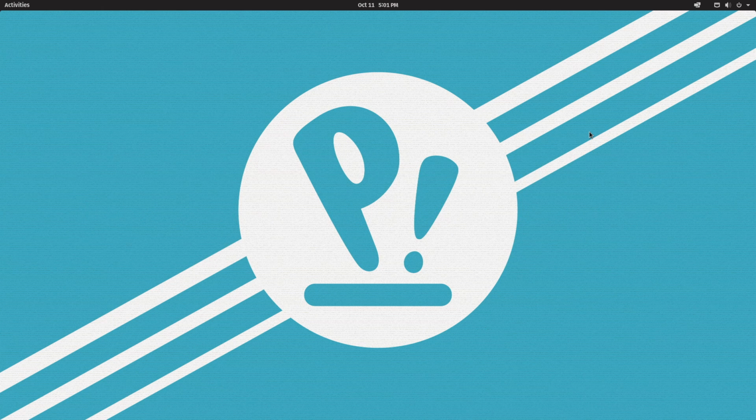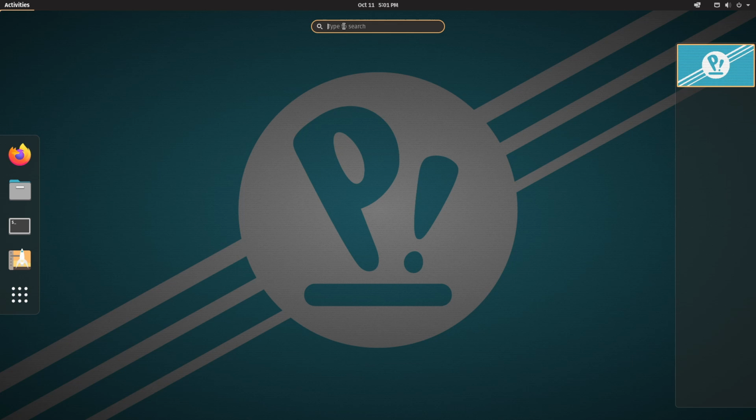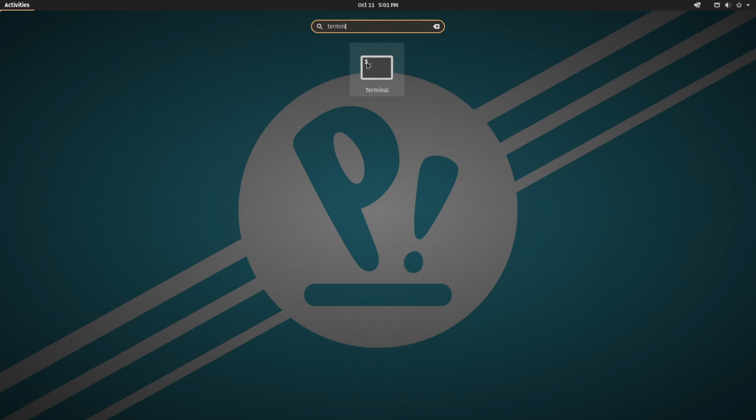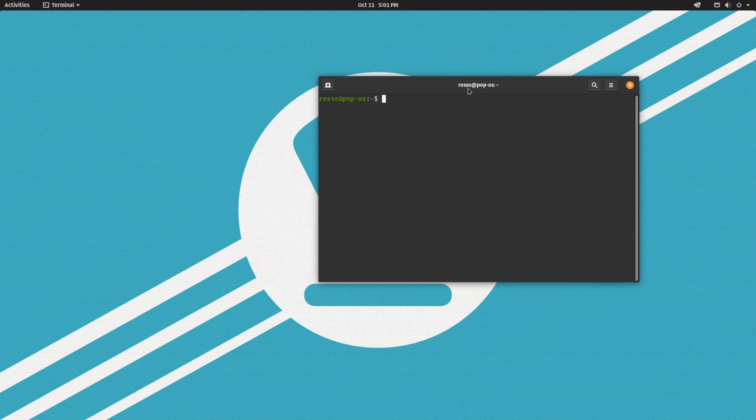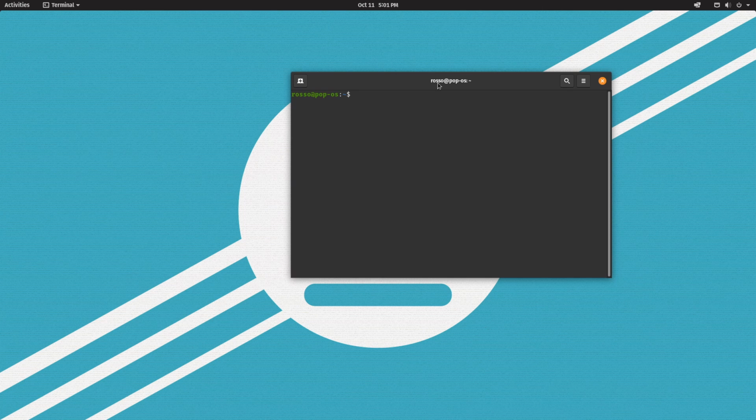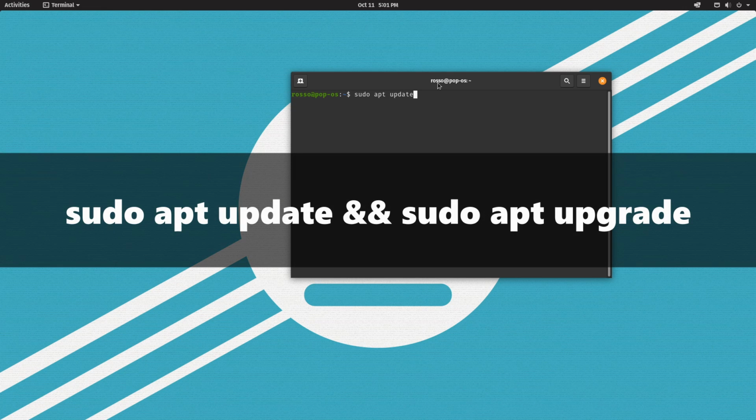To get started, let's open up a terminal by clicking on Activities and typing up terminal here. And the first thing we need to do is to update our repositories and upgrade our system. And we can do that with sudo apt update && sudo apt upgrade.